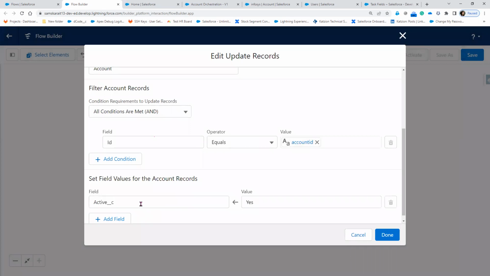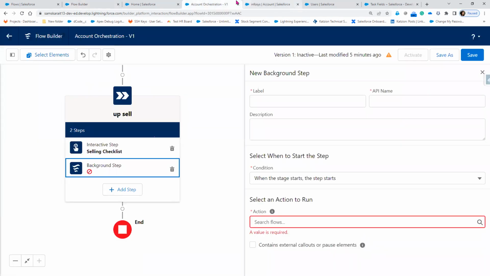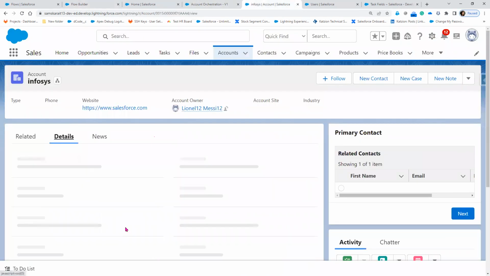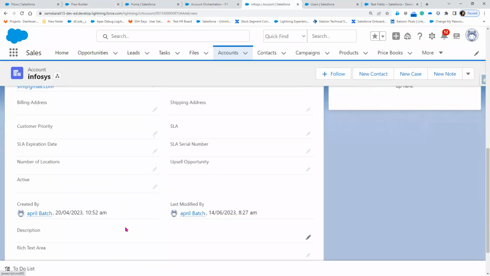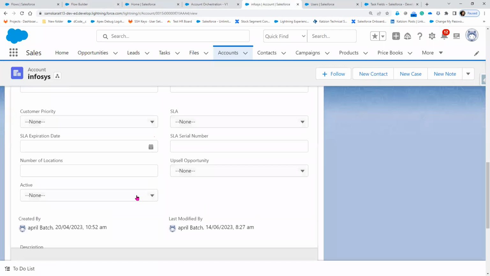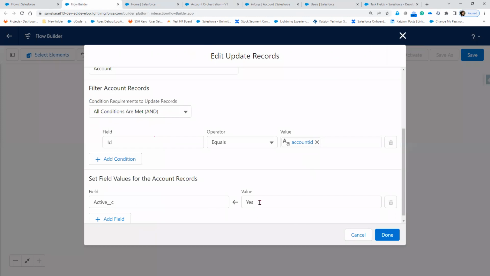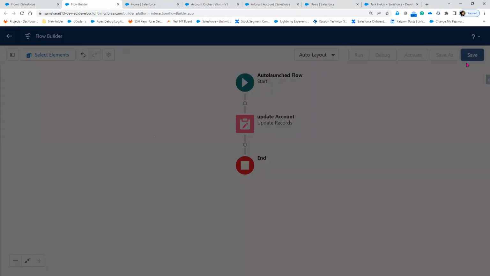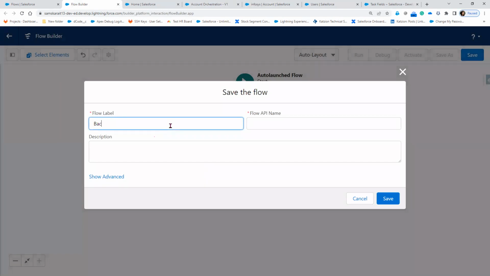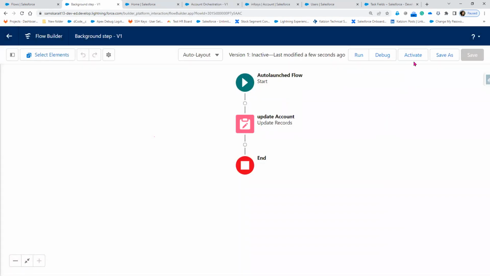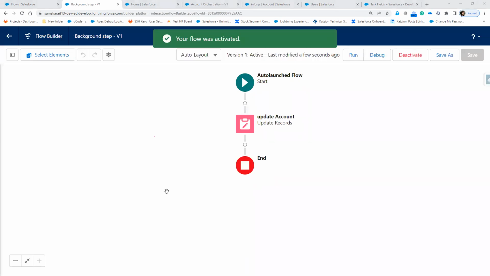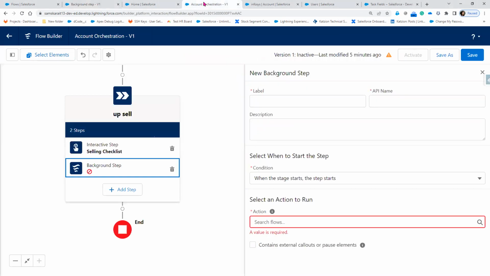For that account, we have a checkbox called active. Now if you go to the account detail list, we have a field called active. This is a text box. This is a pick list, right? So I'm choosing it here, active equal to yes. Click on done. Now let's say that this is a background step. Click on save. And let's activate it.